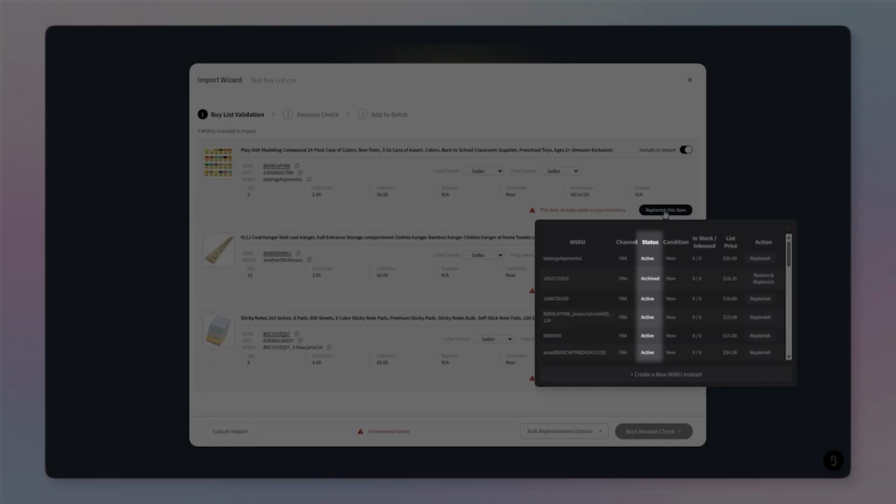An active MSKU will also have a replenish button to the right, while an archived one will have a restore and replenish instead. In the stock inbound column, you'll see two numbers. The first is the in-stock amount Amazon has most recently reported to Inventory Lab. The second is the quantity already inbound to Amazon's fulfillment centers. Finally, the list price shows the amount you're currently selling the item for on Amazon.